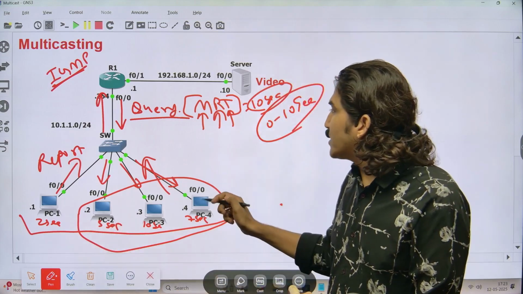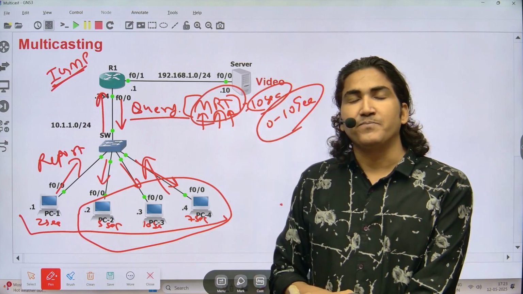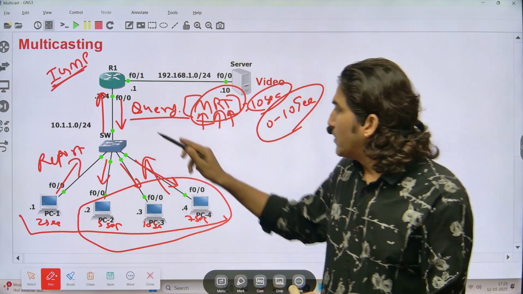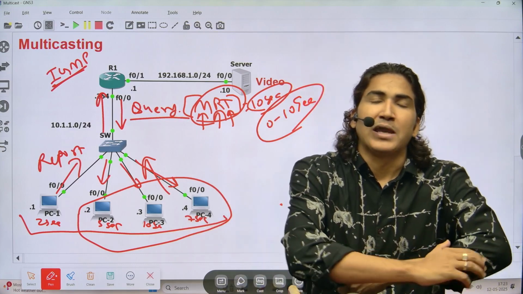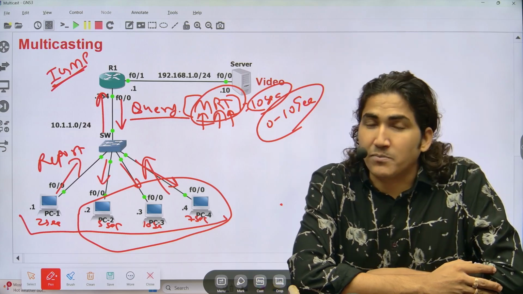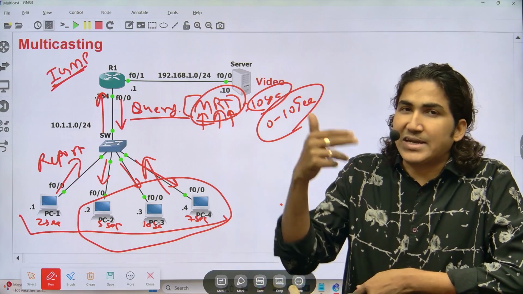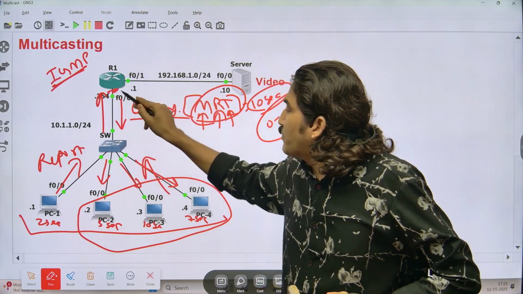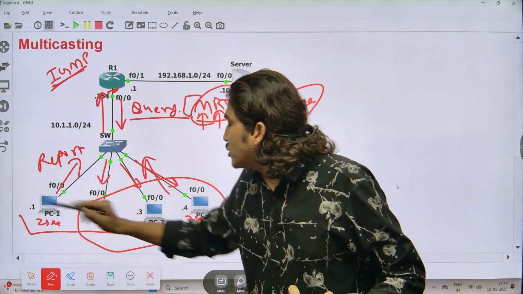To suppress it, what we did, we came up with the MRT concept, max response time concept, right? When the router sends the query message, it will also send the MRT value, and all the hosts will set a timer, a random time from 0 to 10 seconds, and the host with the lower time will generate the response message. And the router will receive the response message from which PC, guys? From host 1. What is the IP address of host 1?